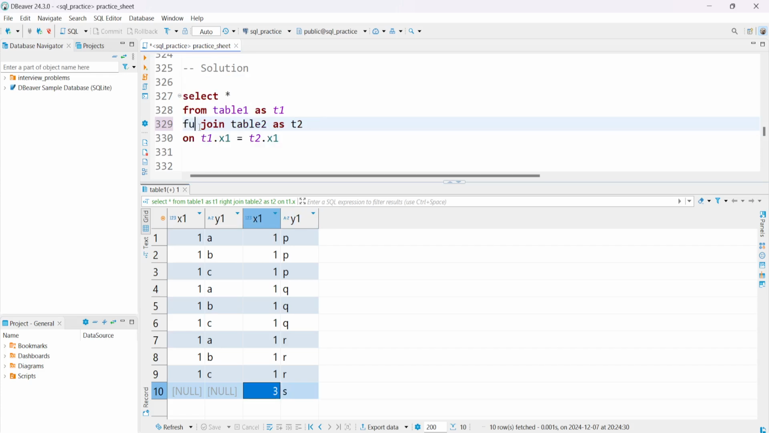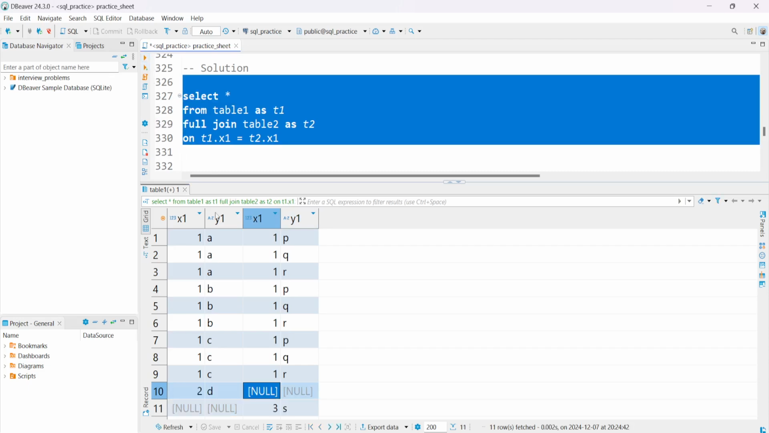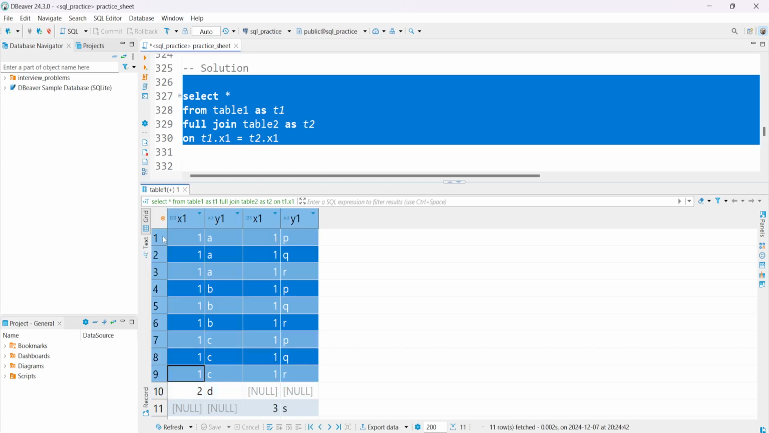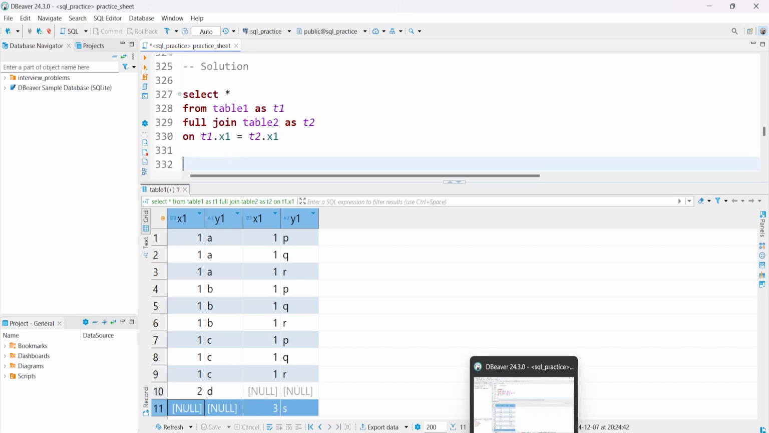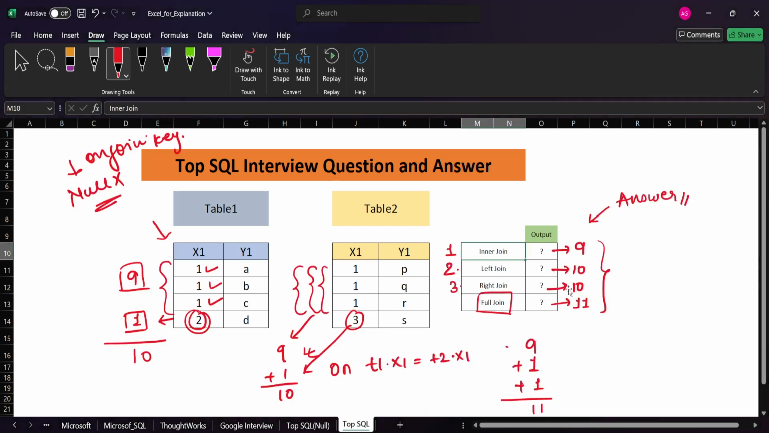So if we do the full, you can understand, right, all the matching records, row number 1 till row number 9, are there. Row number 10 is the non-matching record from table 1, and row number 11 is the non-matching record from table 2. So we got 11. So I think whatever we analyzed was correct.